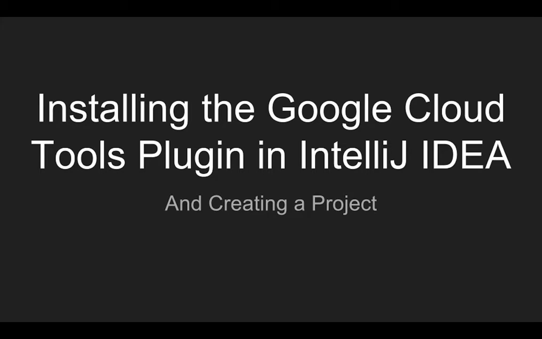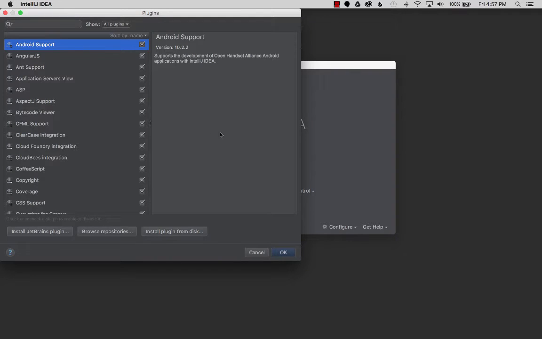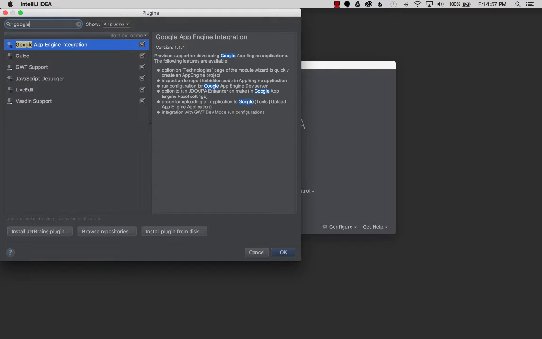So in this video, I'm going to talk about installing the Google Cloud Tools plugin in IntelliJ IDEA, and I'll show how to create a sample project for App Engine. To get going, we'll go to the plugins, and what we're looking for is the old App Engine plugin, so we can disable it or uninstall it. It doesn't uninstall, it disables. So we don't need these features. We're going to replace it with a new plugin's features.